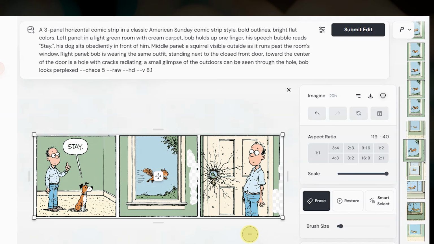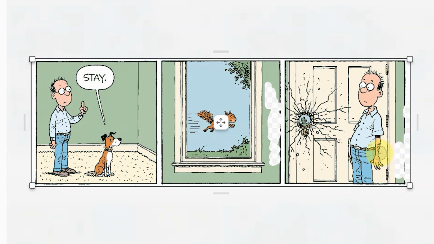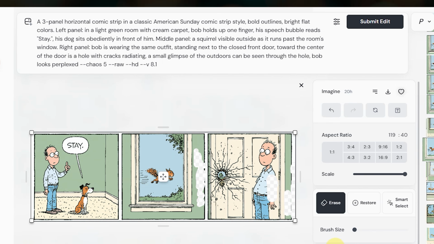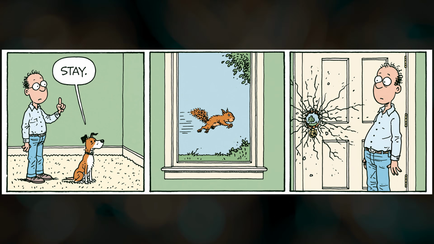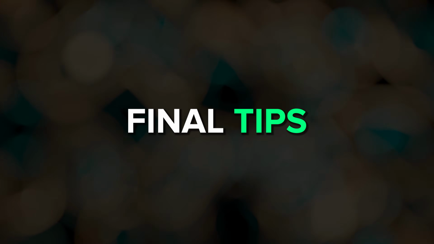So I took that image into the editor and erased the parts that needed fixing. I didn't change the prompt text at all. I just ran it, Midjourney figured out what to do, and this was my final result. So a few things to keep in mind when you're making your own comics, and then I'll share where you can find some bonus examples.